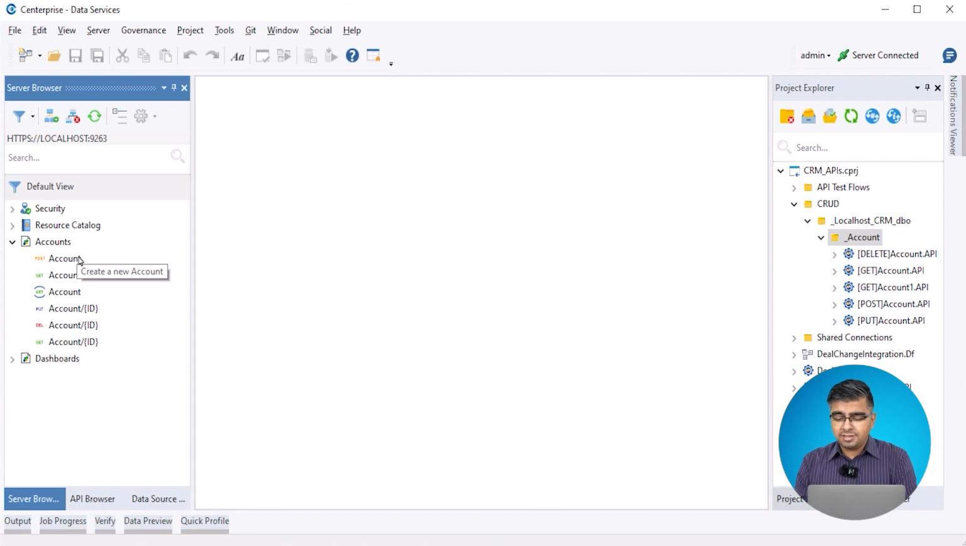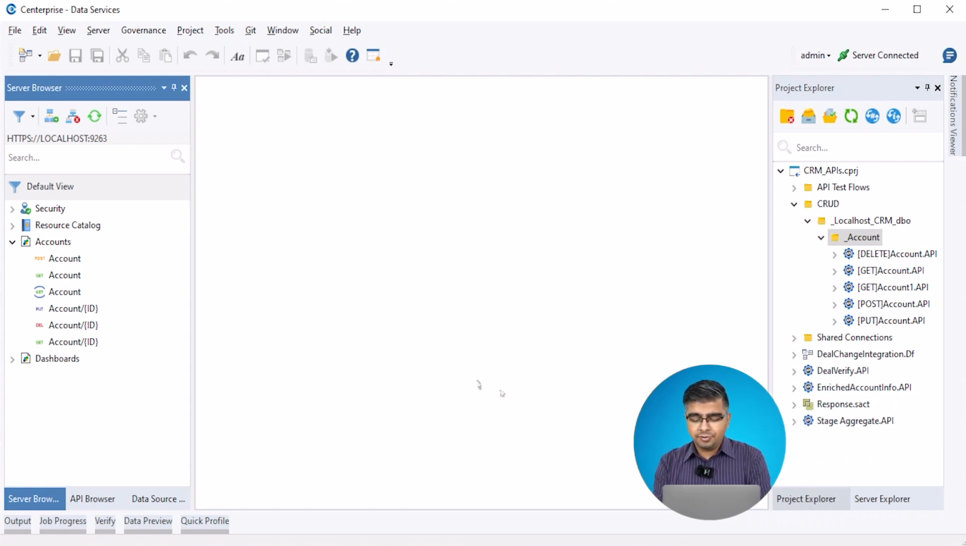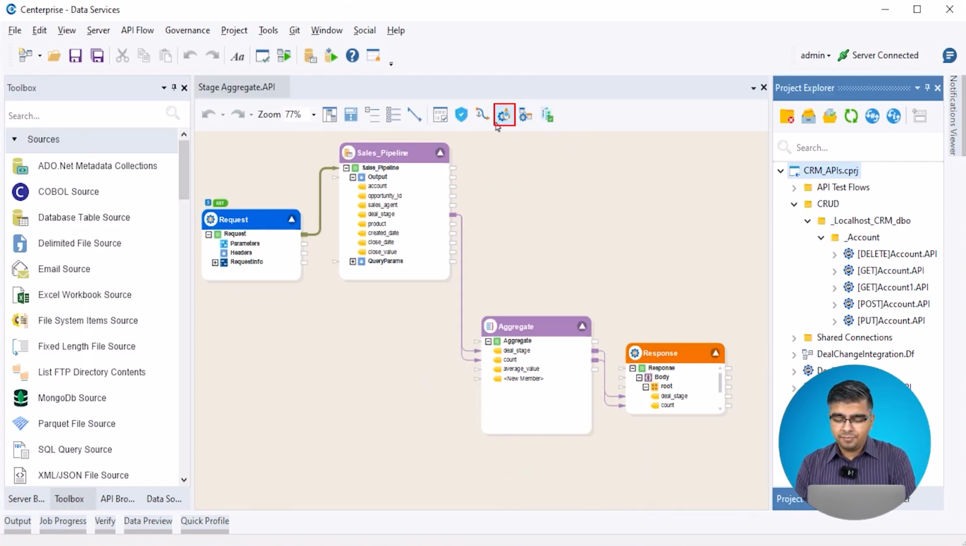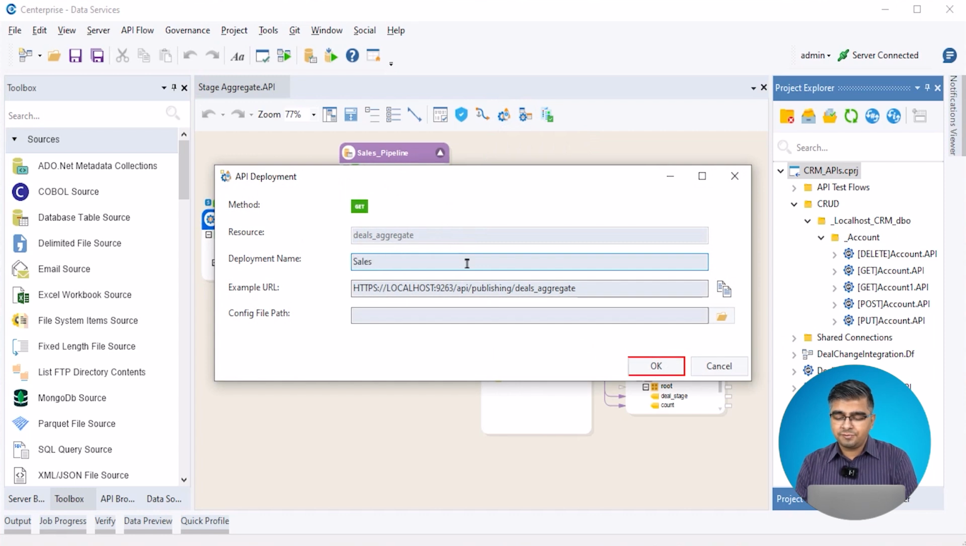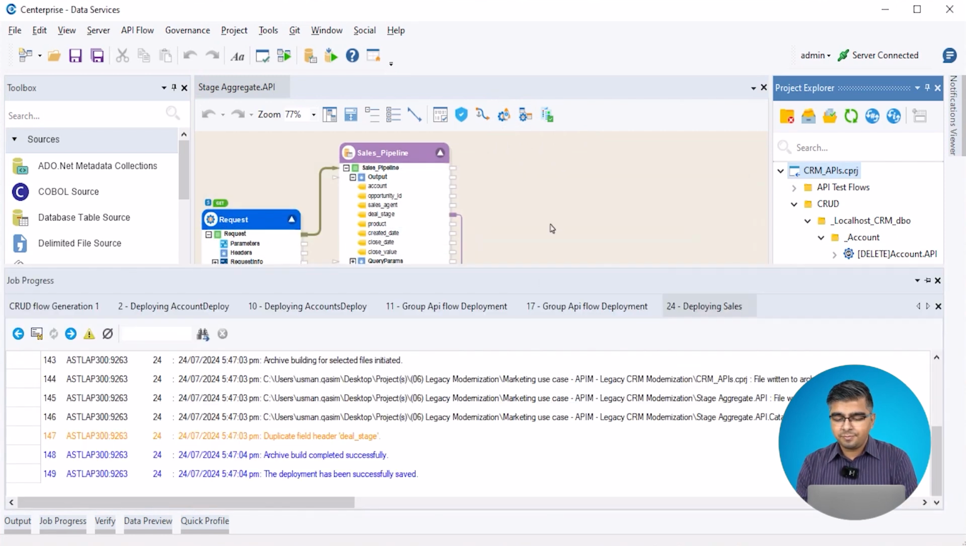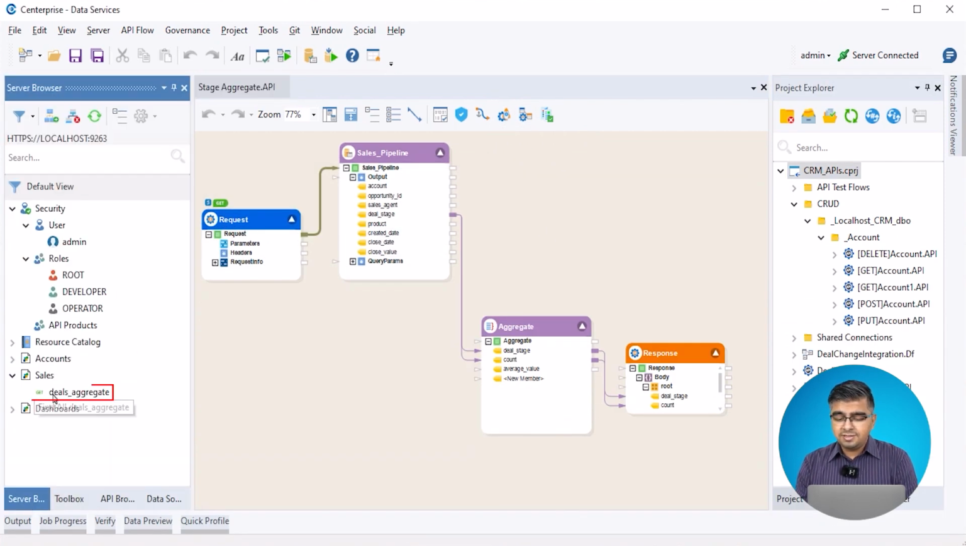APIs can be deployed either under a single folder or individually, and you can differentiate between those processed synchronously and asynchronously. Next, create the Sales Analytics API, which lets you retrieve various metrics related to your sales pipeline. For example, the deals aggregate endpoint provides the number of opportunities and the average value for each deal stage: won, in progress, and lost. After this, you can design an API flow that aggregates the deal's data.